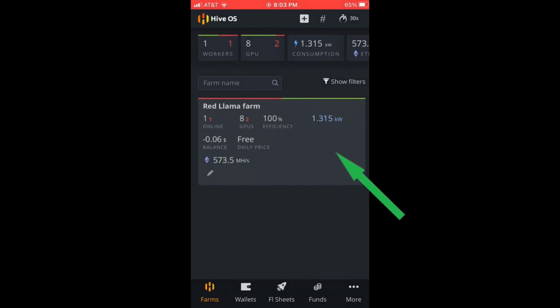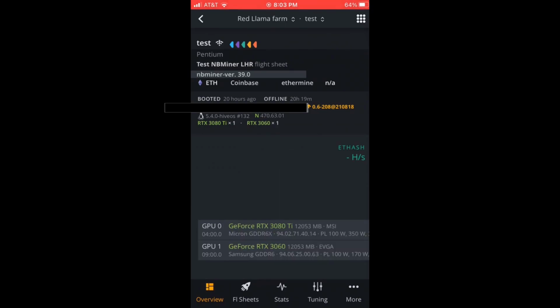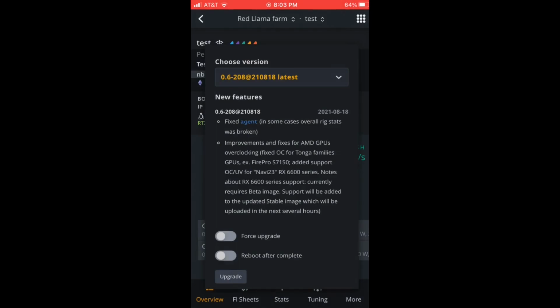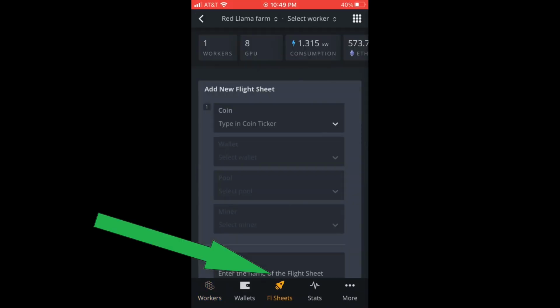All right, so first thing is you click here. You click on your rig. Then you click on this section here to update HiveOS. Once you click here, you can choose to backdate it or go to the latest version. And you click on force upgrade and complete reboot afterwards.